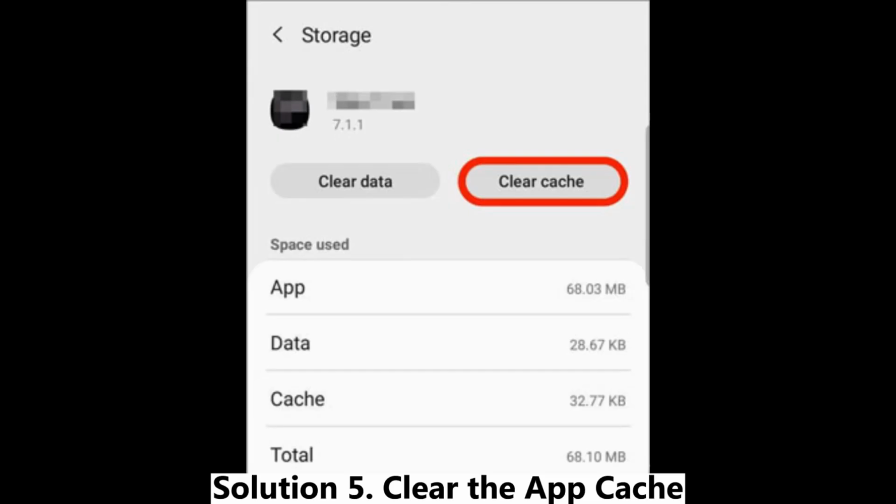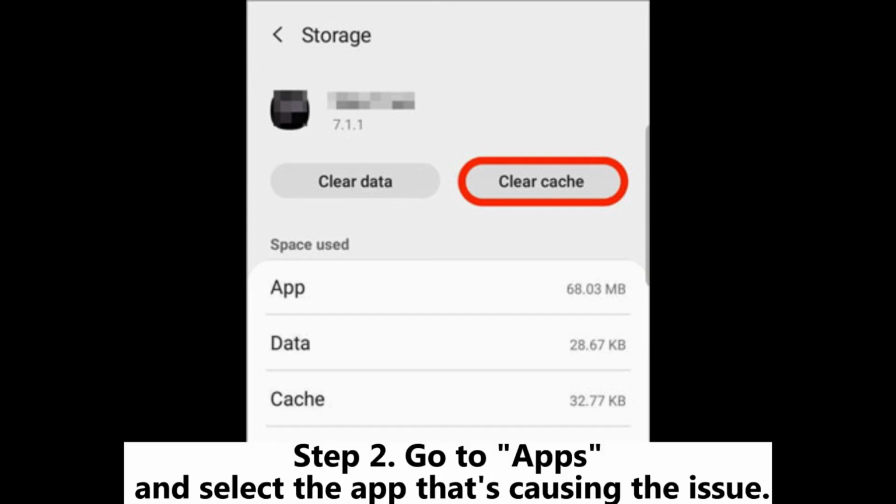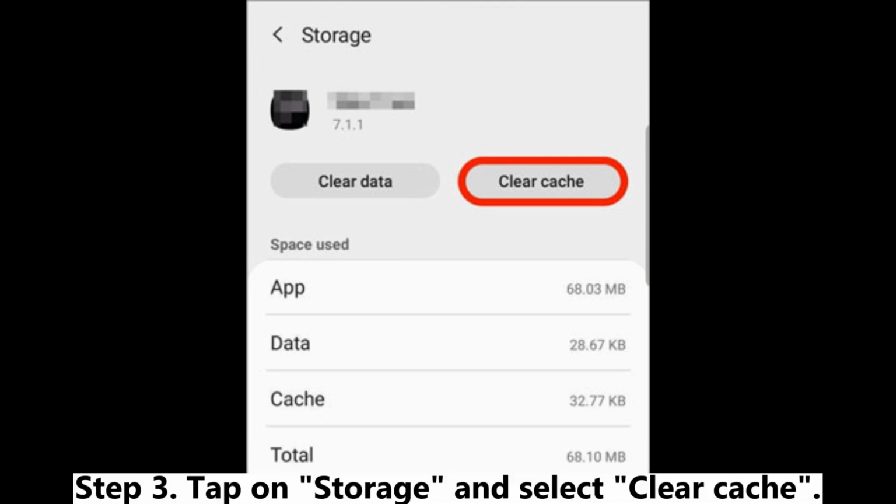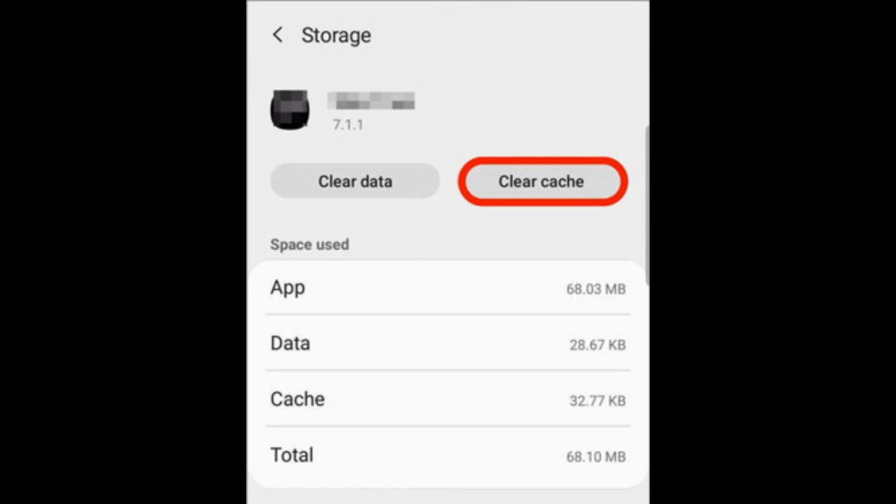Solution 5. Clear the app cache. Step 1. Open the Settings app. Step 2. Go to Apps and select the app that's causing the issue. Step 3. Tap on Storage and select Clear Cache.